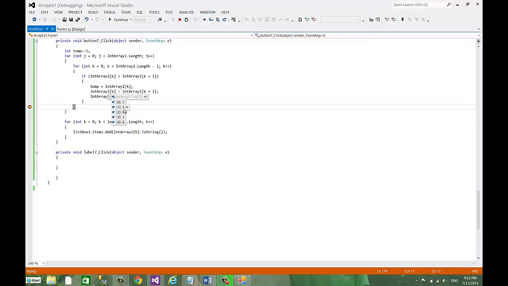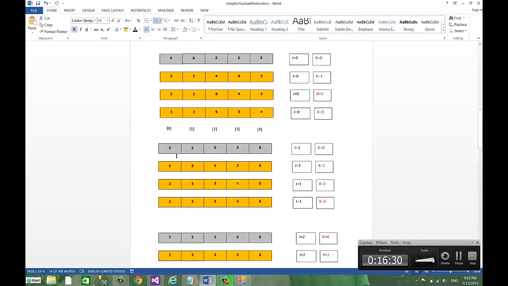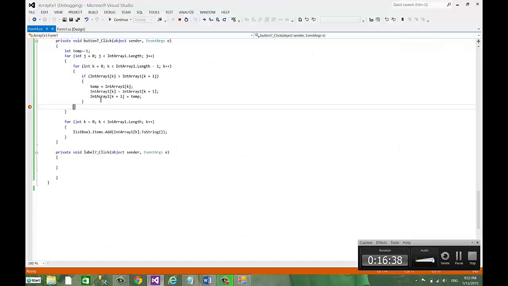oops, I messed up something. I didn't account for the swapping correctly. So it should be 23638. Okay, let me look at these values again and make sure I'm actually okay.